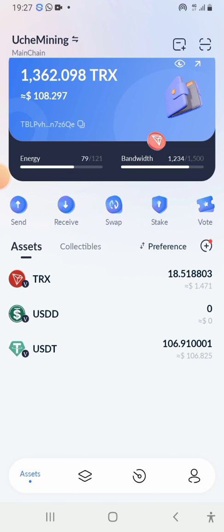Receive approximately 4.5% daily. 4.5% of whatever is the balance in your Tron wallet is what you get daily from the mining. And it is all free of charge. This video is particularly to show us how to do the withdrawal.